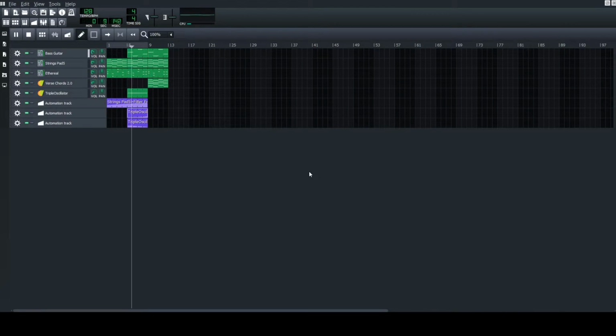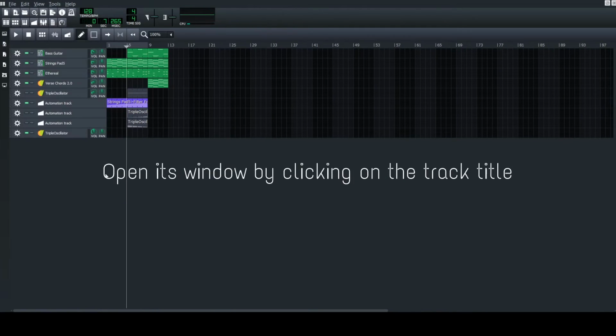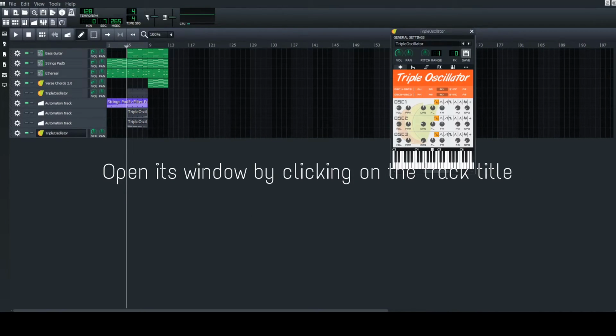Now let's place that in our track. Sounds like a nice transition, right? Okay, now let's make it. Open the instrument tab and drag in the triple oscillator. Open its window by clicking on the track title. The window may be a bit confusing, we'll discuss it later.